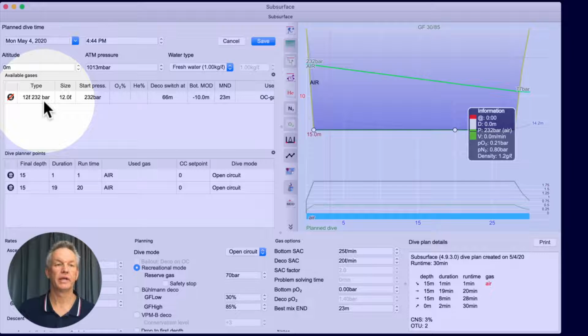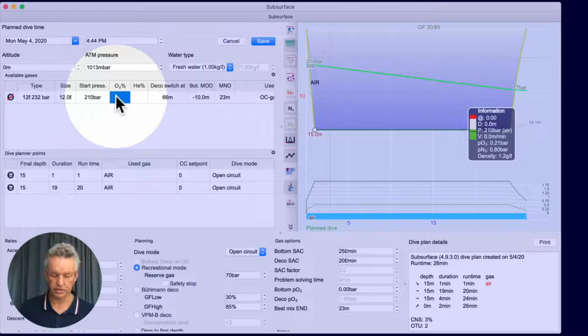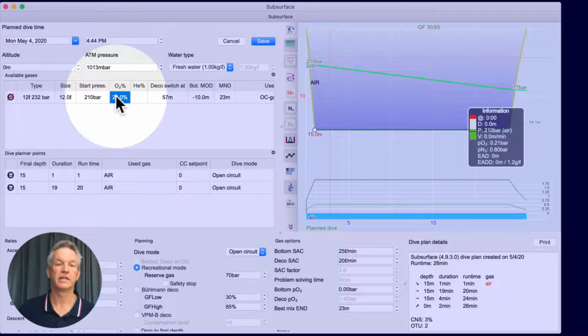Go up here, set the date, the time, and here you're telling the program what you're diving with. Now I'm diving with a 12 liter, and my start pressure will be 210 bars. I am diving with 21% air. That's like the standard normal air we are breathing.